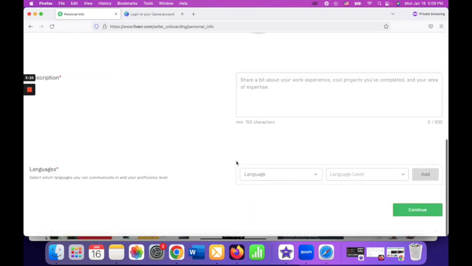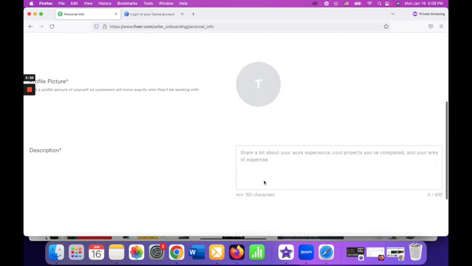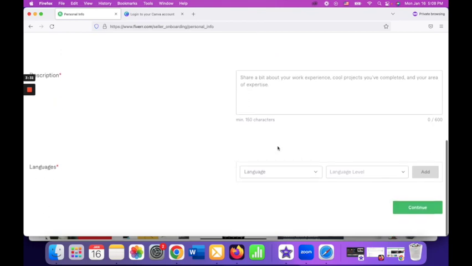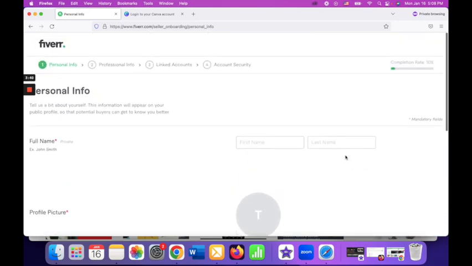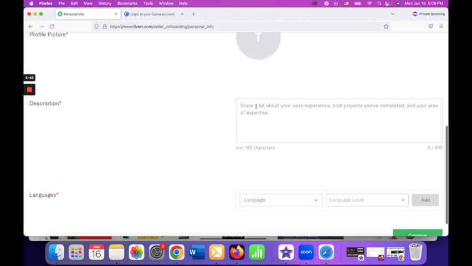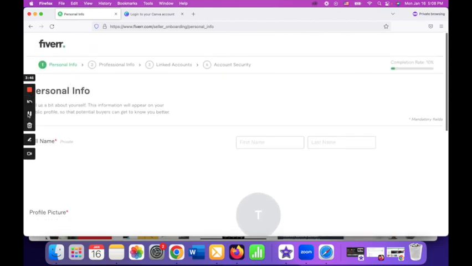And this is the first step for the personal info. So we have to fill in first name, last name, add the profile picture, add the description of the service you offer, and select the languages. Here you can select more than one language. And basically you have to fill in everything which is required.